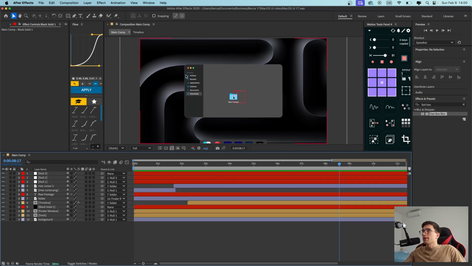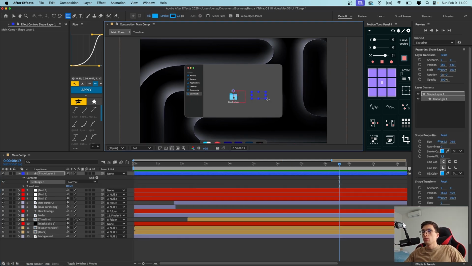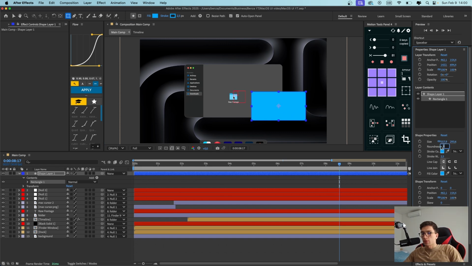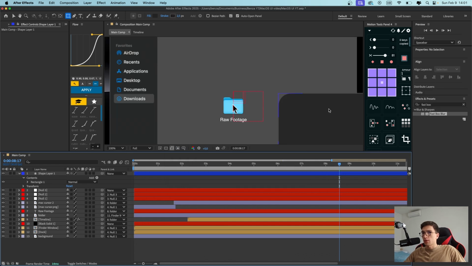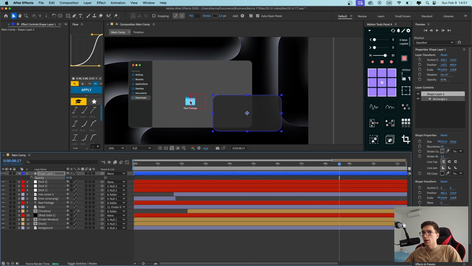Okay, so now we can design this little shape element that I was talking to you about. So click on the rectangle tool, draw a shape. I'm gonna set the roundness to about 50. I'm gonna set the fill color to some dark gray, even close to black, and the outline is gonna be a bit lighter, perhaps something like this. I'll change the opacity to about 85%.